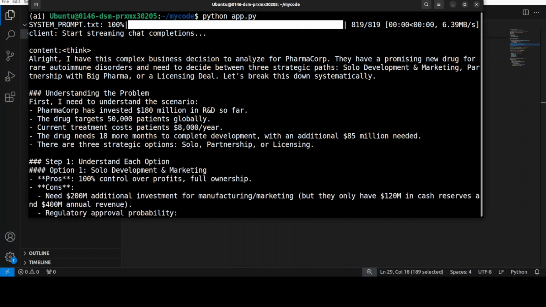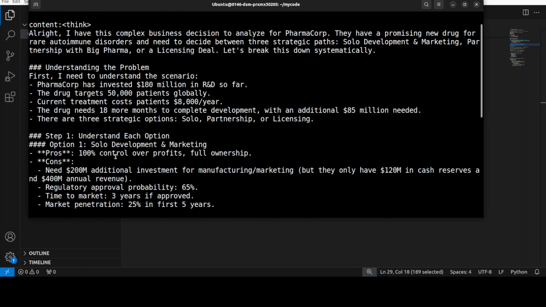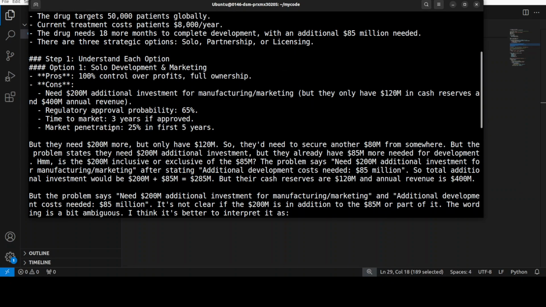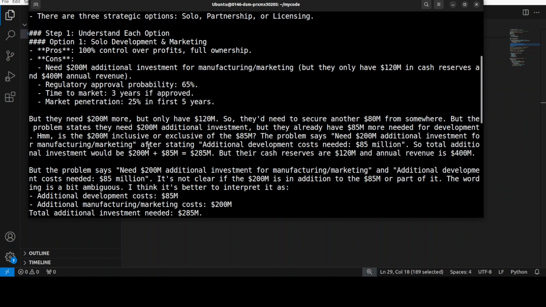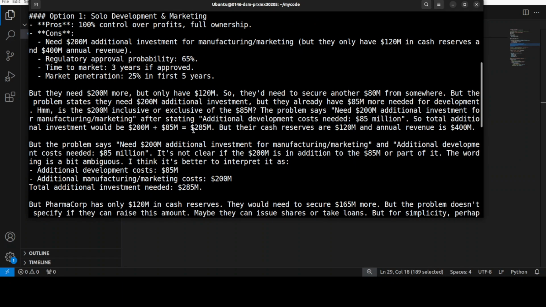And the model was actually quite quick. It has loaded the model. I'll just go up. The model is just thinking. It is saying, all right, I have this complex business decision to analyze for Pharma Corp. And then it is understanding the problem. It is understanding each option. Then it is going step by step in a typical chain of thought way.